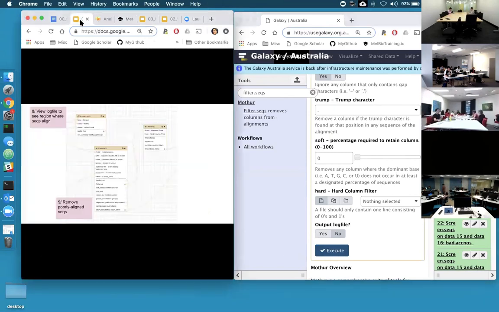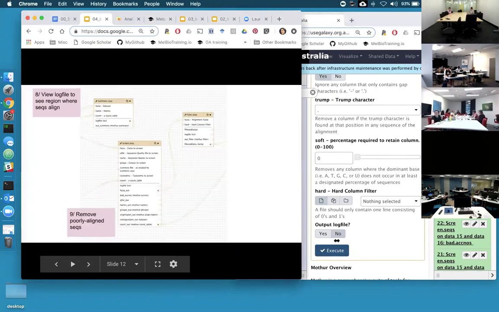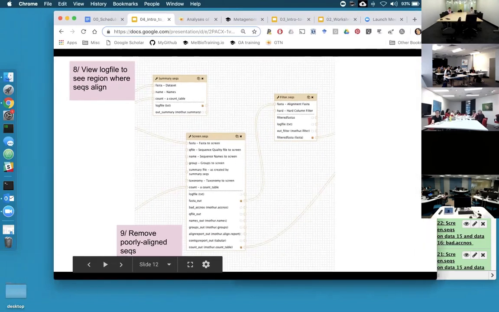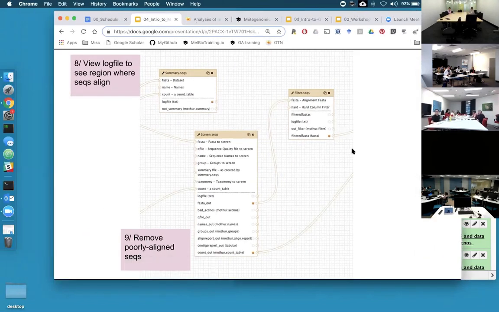Okay, so looking at where we're up to, we did the screen.seqs step, removing those sequences that were not in the V4 region. And now we're doing the filter.seqs step. We're removing anything that's overhanging that region and any gaps.